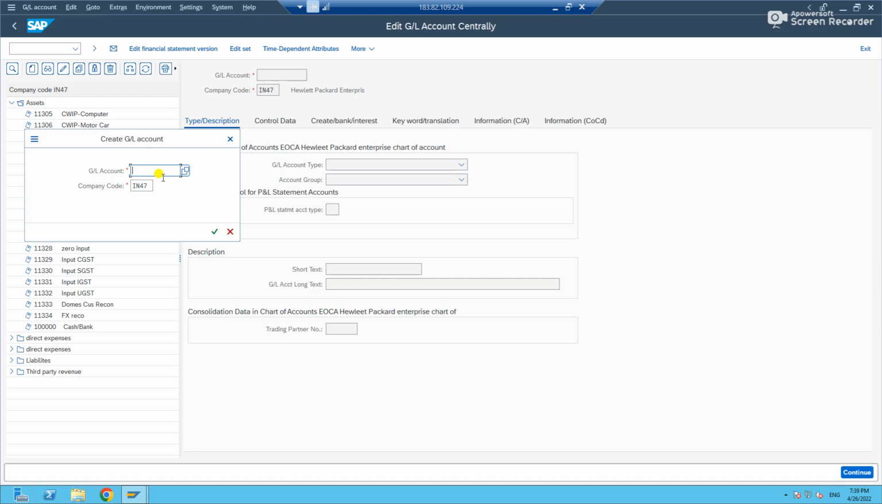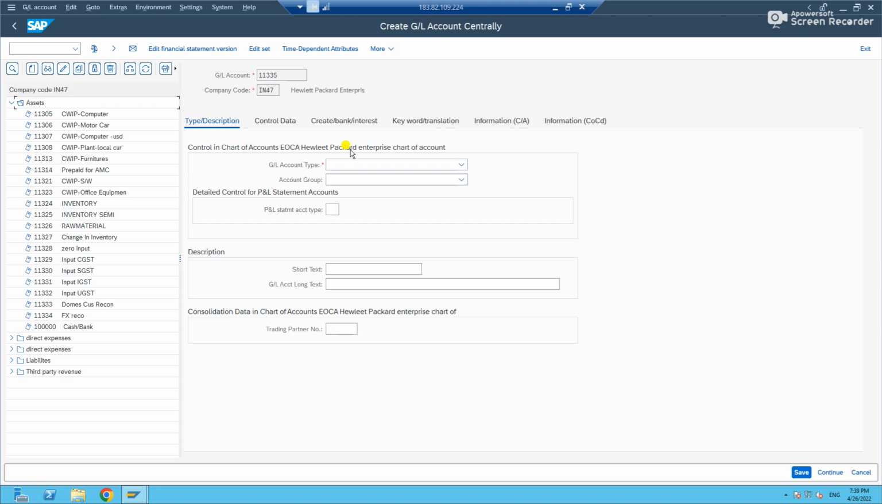I'll click on the create button. I want to create 11335. It has filled above under my company code, and let me select the account group. That is the reason I told you that you need to define account groups also. Without account groups you would not be able to create a GL account. So I have selected assets. I'm just creating a test, prepaid expenses. Prepaid expenses is an asset.